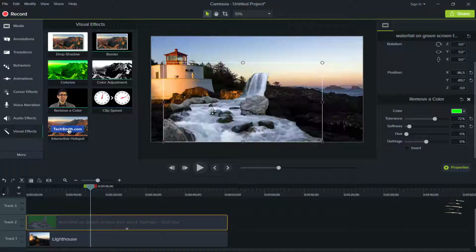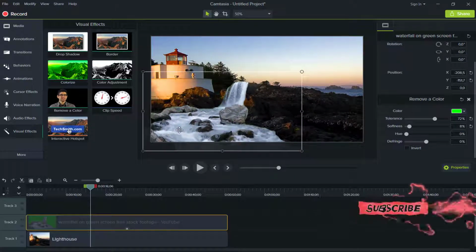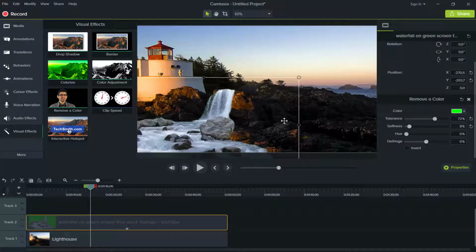And I will scale it a little bit, like this, and put it here. This method is available to remove any color.